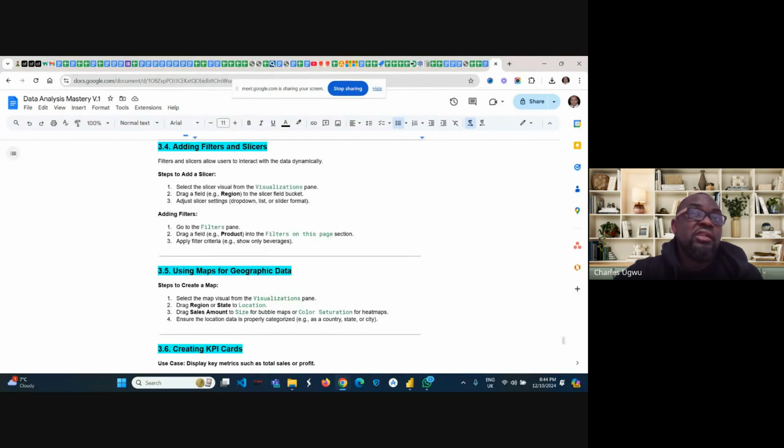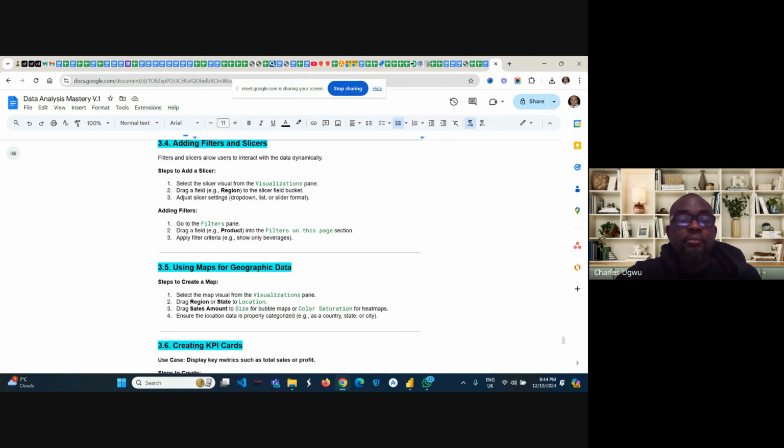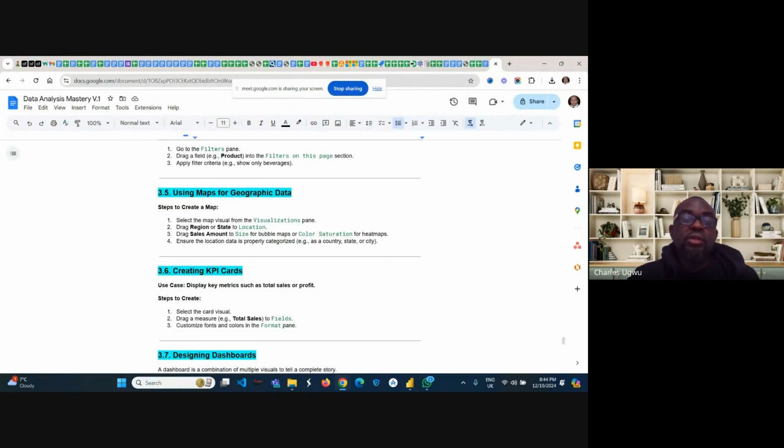Not only sales, even during COVID-19, we saw how data analysts built a very beautiful dashboard to see the heat wave across the region. These are areas you can use. You can equally use it for population across the globe, economic density across the globe. So these are where we can equally use a map. We can also use a KPI card. It displays key metrics such as total sales or profit.